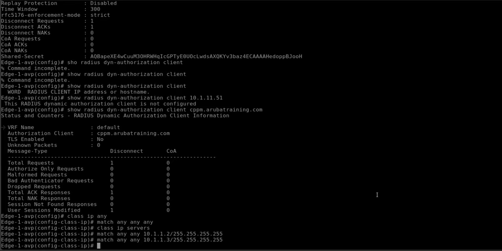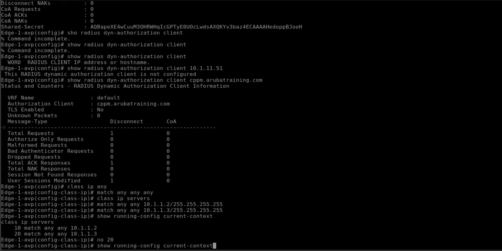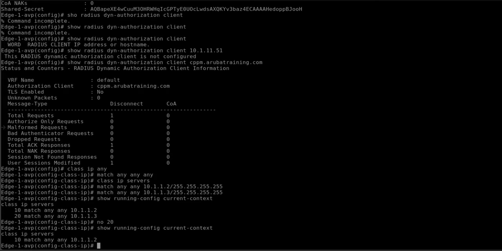And we can have a look into that, show running config current context. We're going to see that's class, and we define two of them. We can remove the second one, no 20, and then you can see one entry in here. Okay, perfect. And we will create a policy.